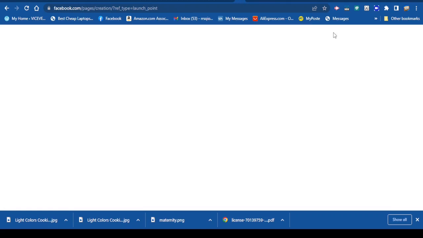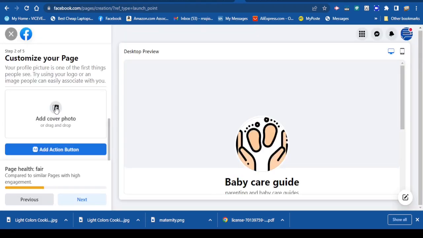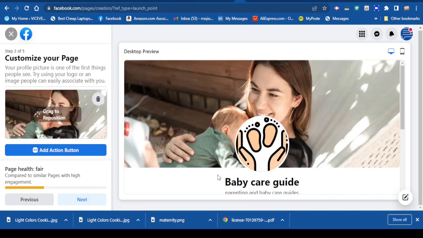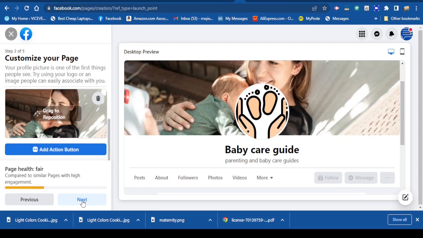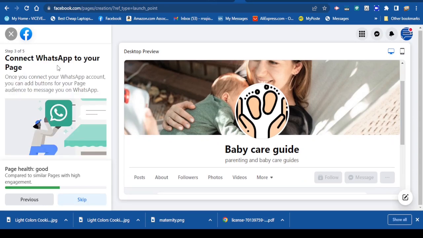I'm just going to go over to Facebook, and I'm going to click inside this box here. Then I'm going to pick my image right there. Then you go down here and click open. So it's going to upload the cover photo. So now we have the cover and the picture, the logo, right there. When you finish, you click next. So here it's going to tell you if you want to add your WhatsApp. If you want to connect with your WhatsApp, you can do that. If not, you can just skip.